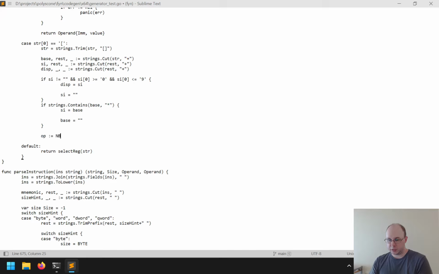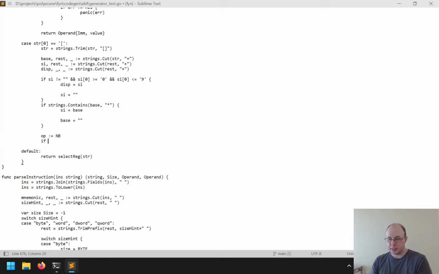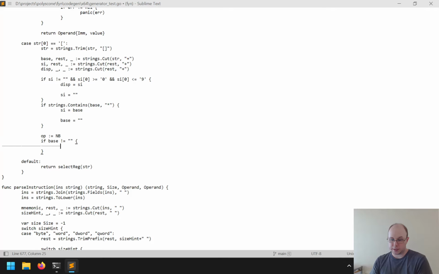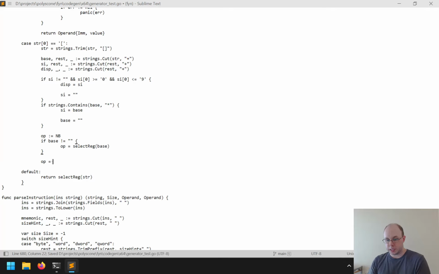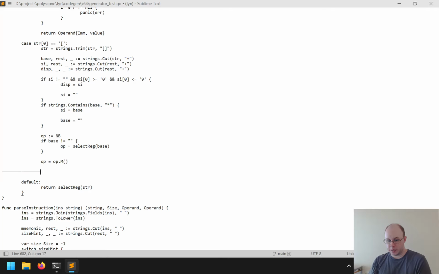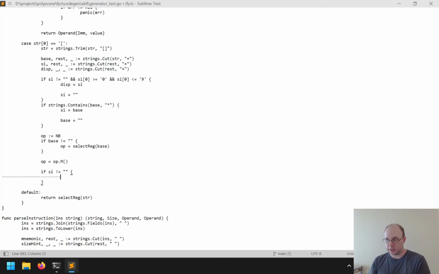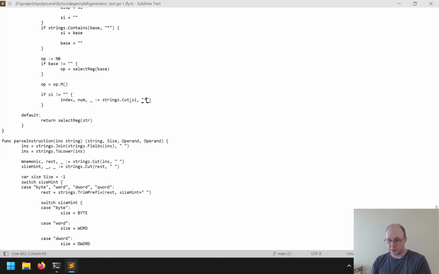So we'll say operand, we'll just assume it's no base to begin with, and then we'll say that if base actually has something, then op can equal select register, where we just pass in the base. Then we need to change it into a memory operand. Then we need to see if we've got some scaled index. So in this case, we want to cut this to get the index and some number. Strings.Cut, we'll do SI, and this will be cutting on the asterisk, because we always expect that to be there for the test cases when we're doing a scaled index.